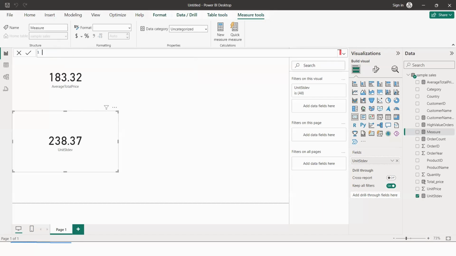Then we are also having the other count functions as well. So you can also try the COUNTA and COUNTX functions. In this way, you will be making some new measures and it would give you some practice also. So this was all for this session.